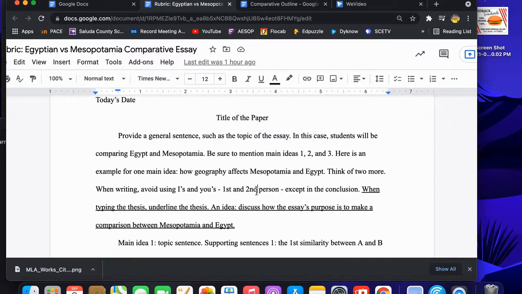Mesopotamians. So here in the introduction, you must provide a general sentence, such as a topic of the essay. In this case, students will be comparing Egypt and Mesopotamia. Be sure all ideas are going to be mentioned. For example, one idea you can have is how geography affects Mesopotamia and Egypt. Think of two more, such as social structure.